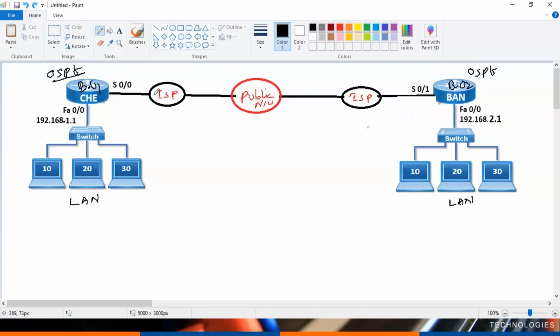So now in this scenario, how do branch one and branch two become neighbors? Set up a tunnel. And the hello packet, what happens to it? If we send a hello packet from branch one, it is coming to the ISP. So the ISP will form the neighbor.